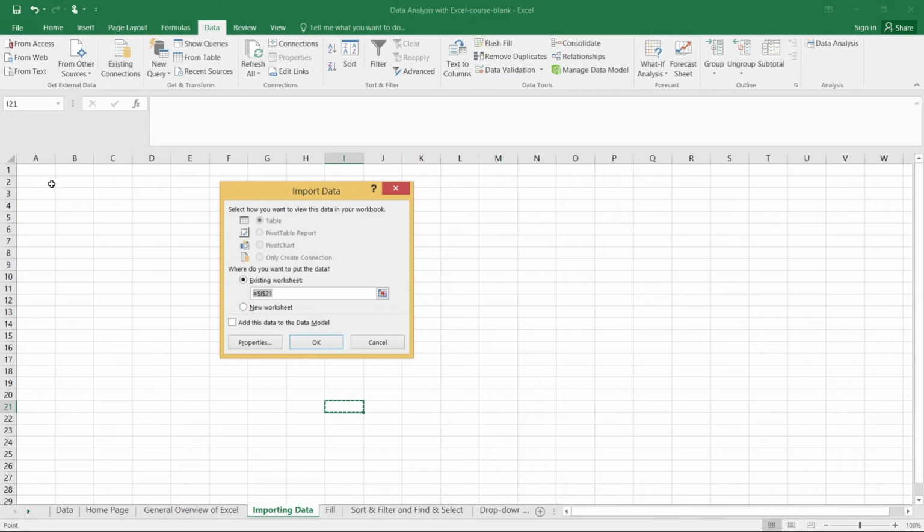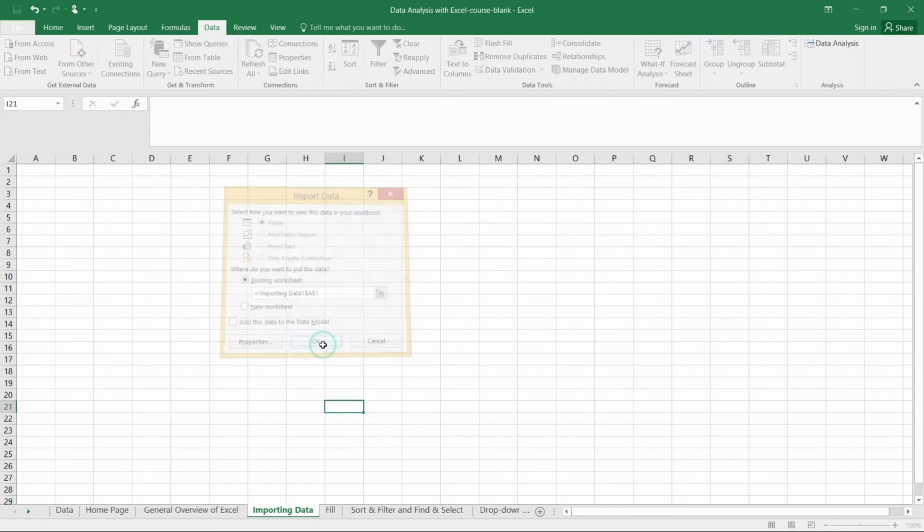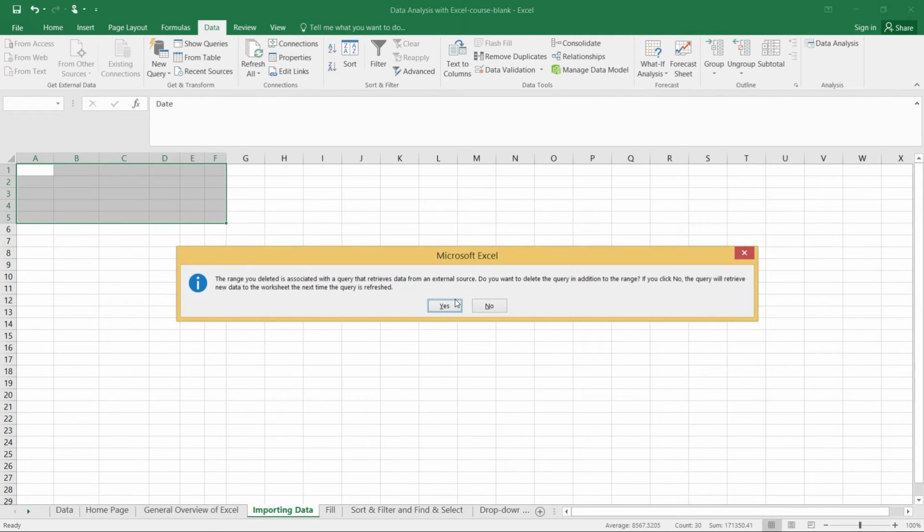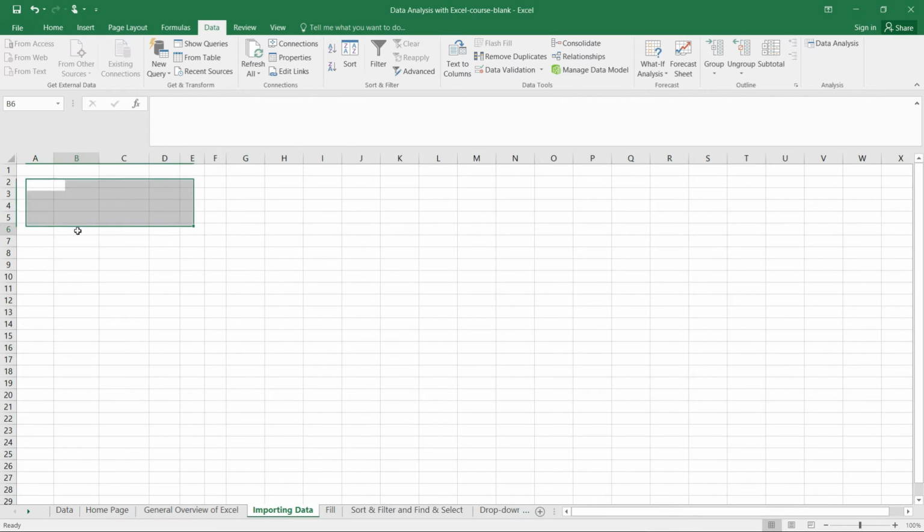So now you choose the cell where you want your data to start. So I'll just choose cell A1. Then I press on OK. So you see that our data has been imported successfully. Very simple. Right, let me get rid of the data. Then let's try to import data again from another source.